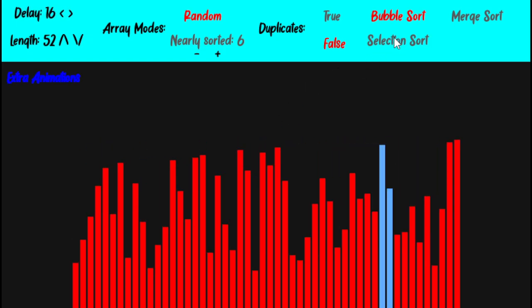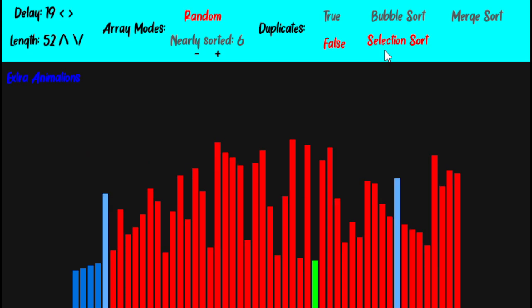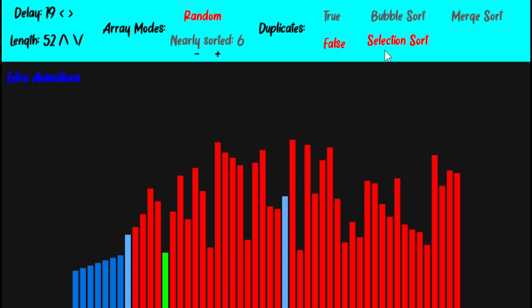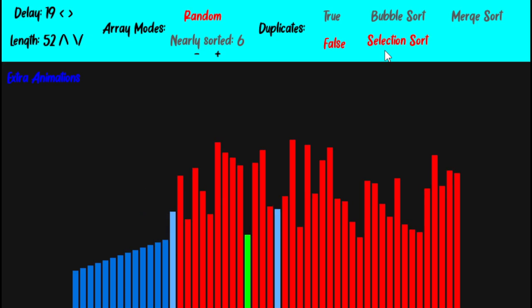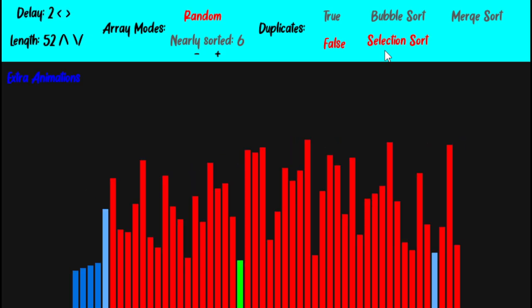Next up we have selection sort. As you can see, it always looks for the smallest number and then swaps it with the current index of the main loop. Here you can make it a little bit faster. You can see the process of that as well.